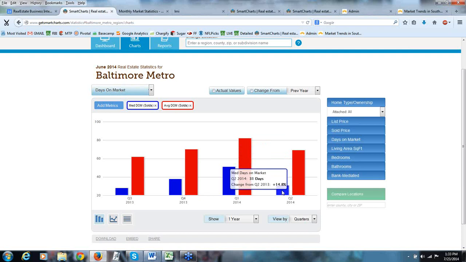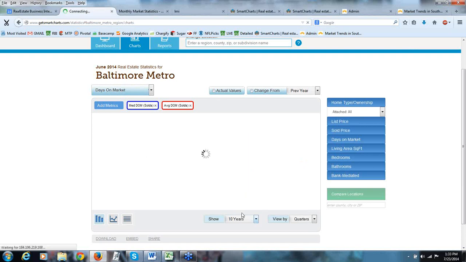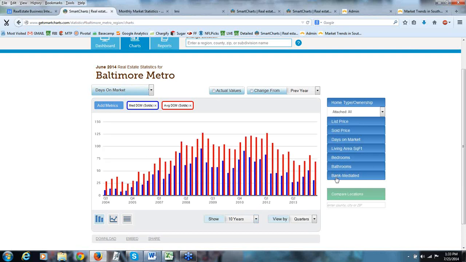So that means half the homes in Baltimore Metro, half the attached homes in Baltimore Metro, sold in 31 days or fewer, and half sold for more. You can take a look at that over 10 years to see if that is good or bad. You can see it's much better than where we were in the tough times, where it was taking 3 months for half the homes to sell.